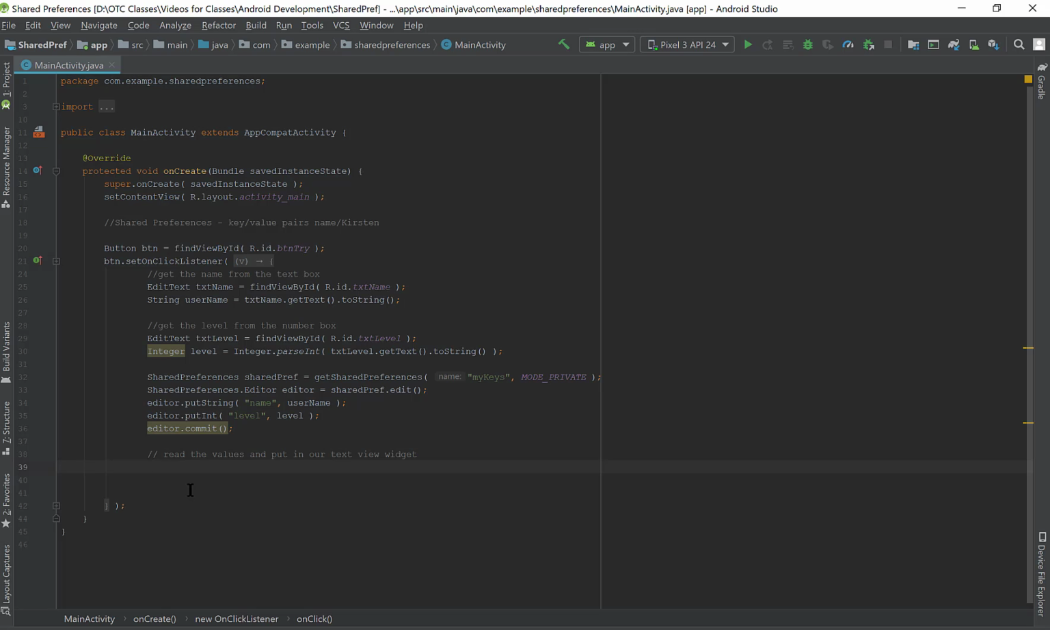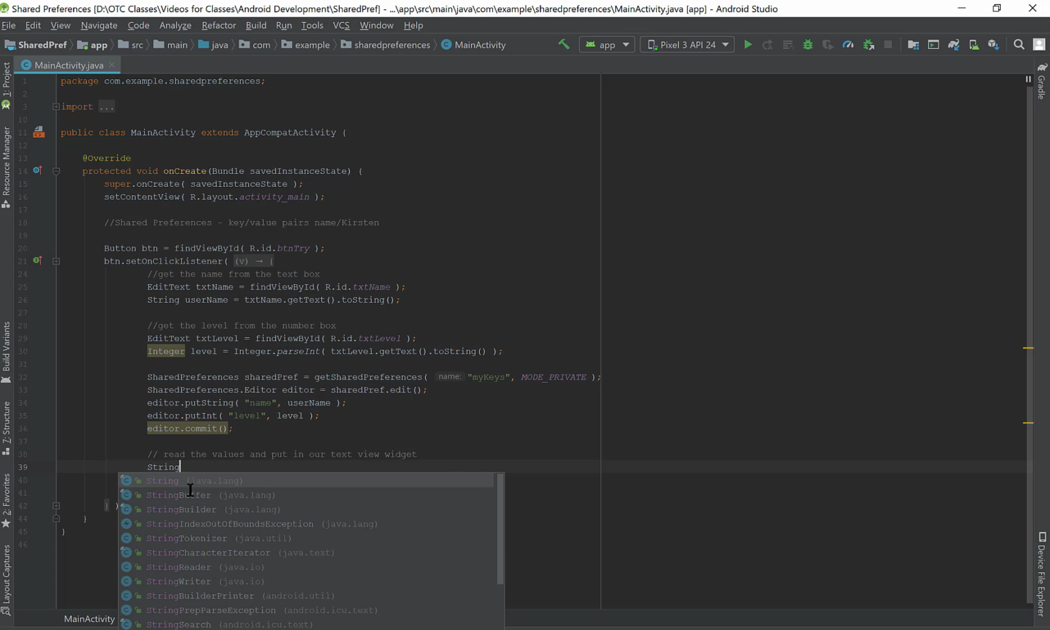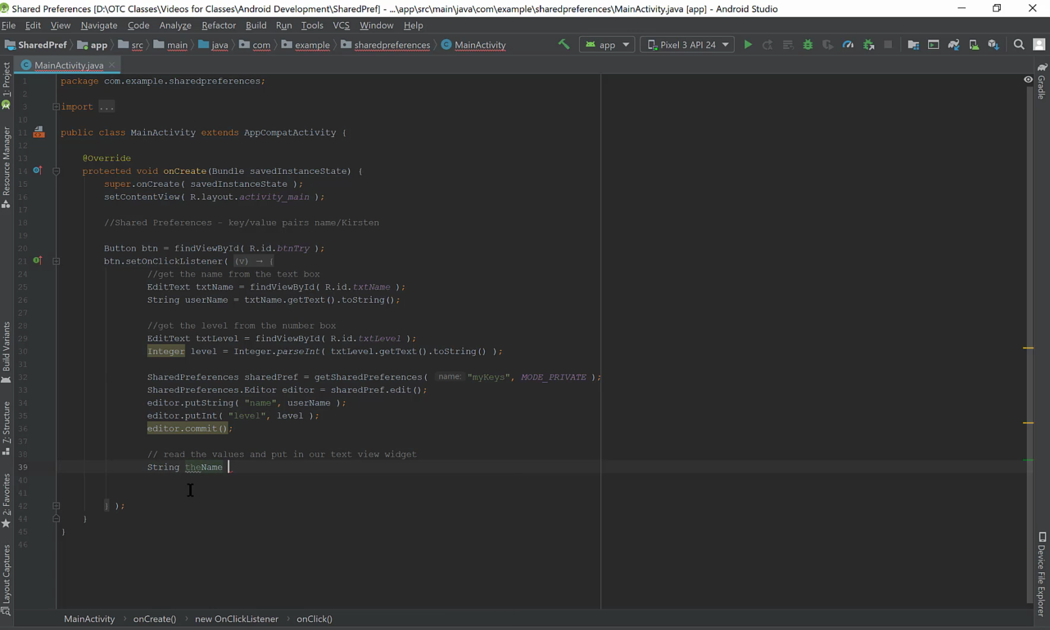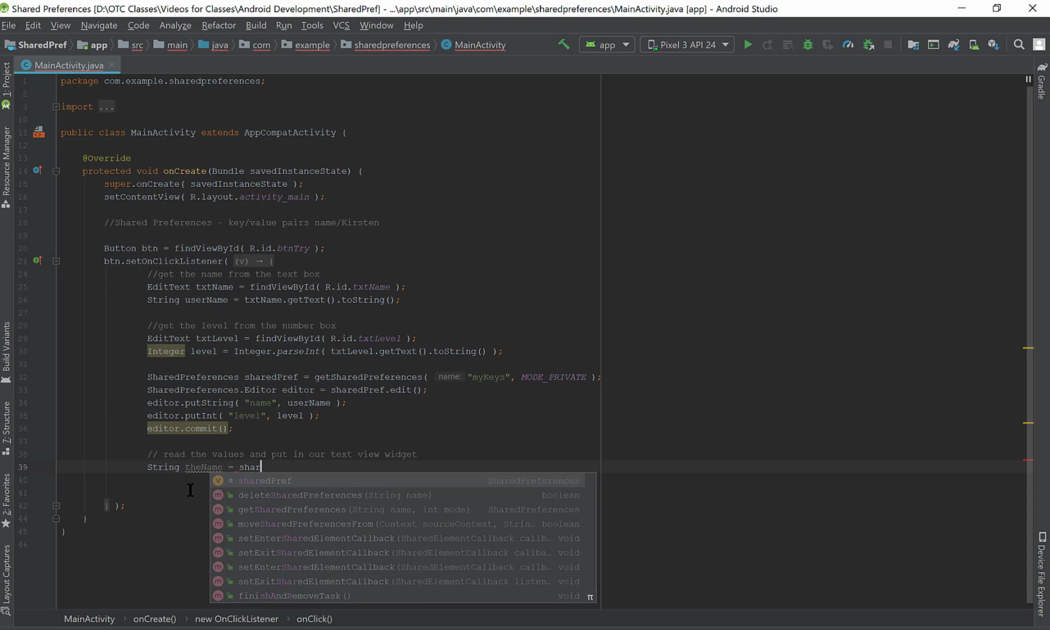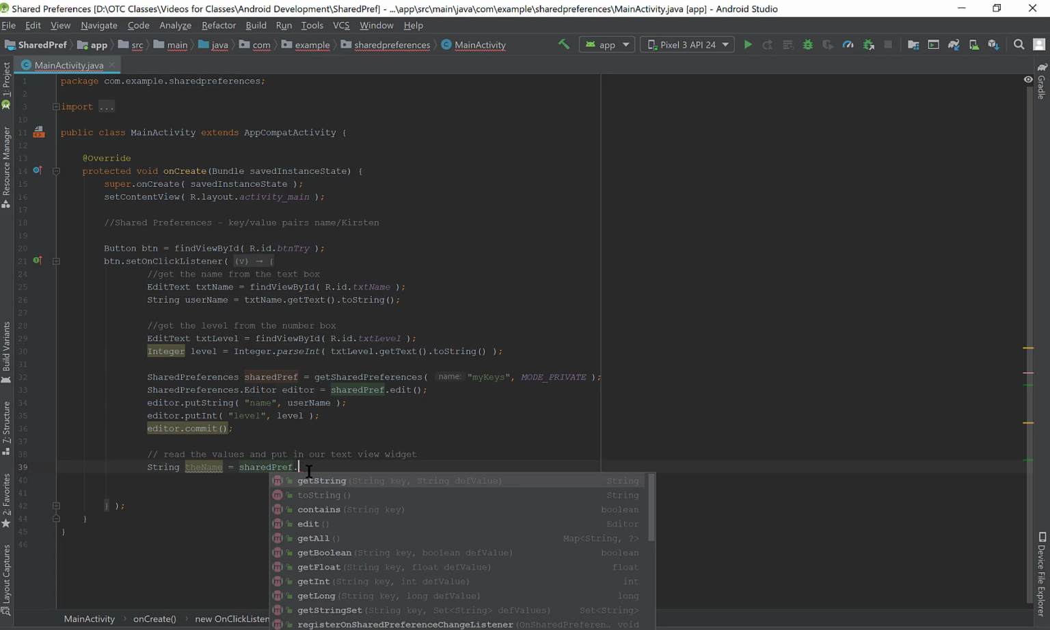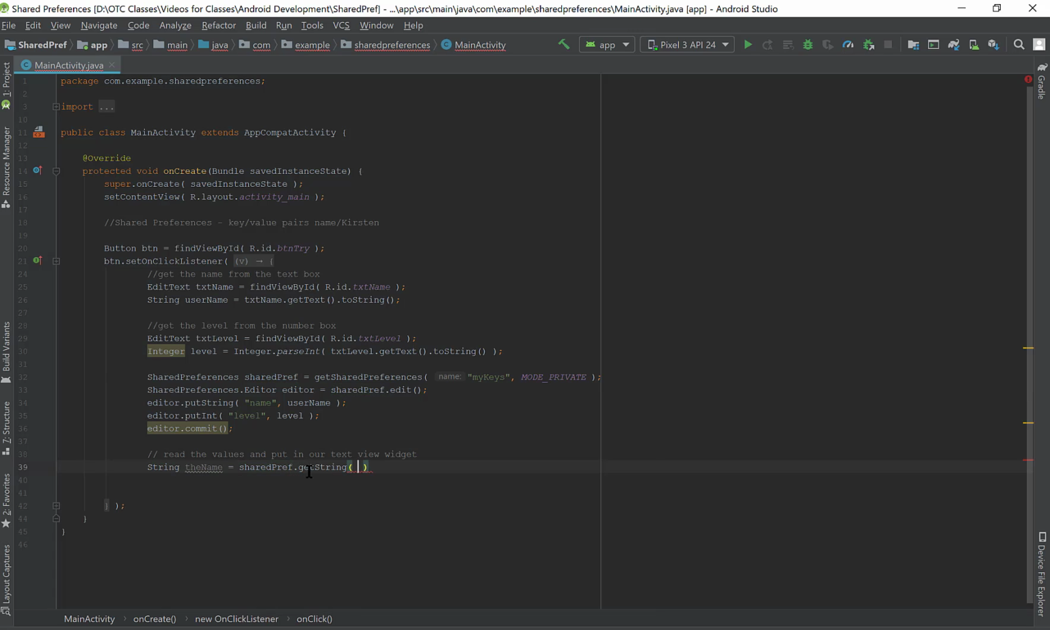And so now we need to get those values. So I need to get the string, and that would be the name is equal to reference my instance, which is shared preference. And this time, instead of put string, we're going to use get string. And then we'll tell it what the key value pairs are that we're interested in. So I'm interested in the key name. And then the next argument we have to send is what the default value is going to be. In this case, I'm just going to have it as an empty string. So you have to put something in there, whether it be an empty string or some value. So if the key is nonexistent, there'll be a default value put into place.